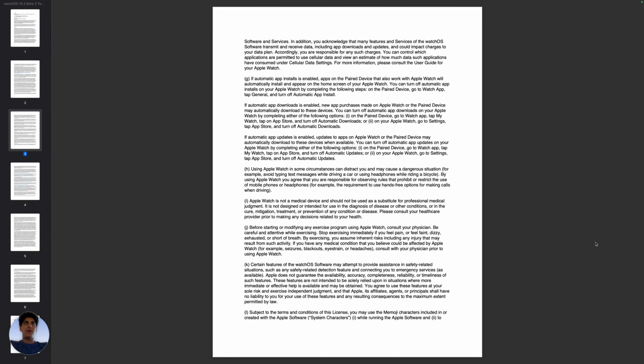J. Before starting or modifying any exercise program using Apple Watch, consult your physician. Be careful and attentive while exercising. Stop exercising immediately if you feel pain or feel faint, dizzy, exhausted, or short of breath. By exercising, you assume inherent risks, including any injury that may result from such activity. If you have any medical condition that you believe could be affected by Apple Watch, for example, seizures, blackouts, eye strain, or headaches, consult with your physician prior to using Apple Watch.